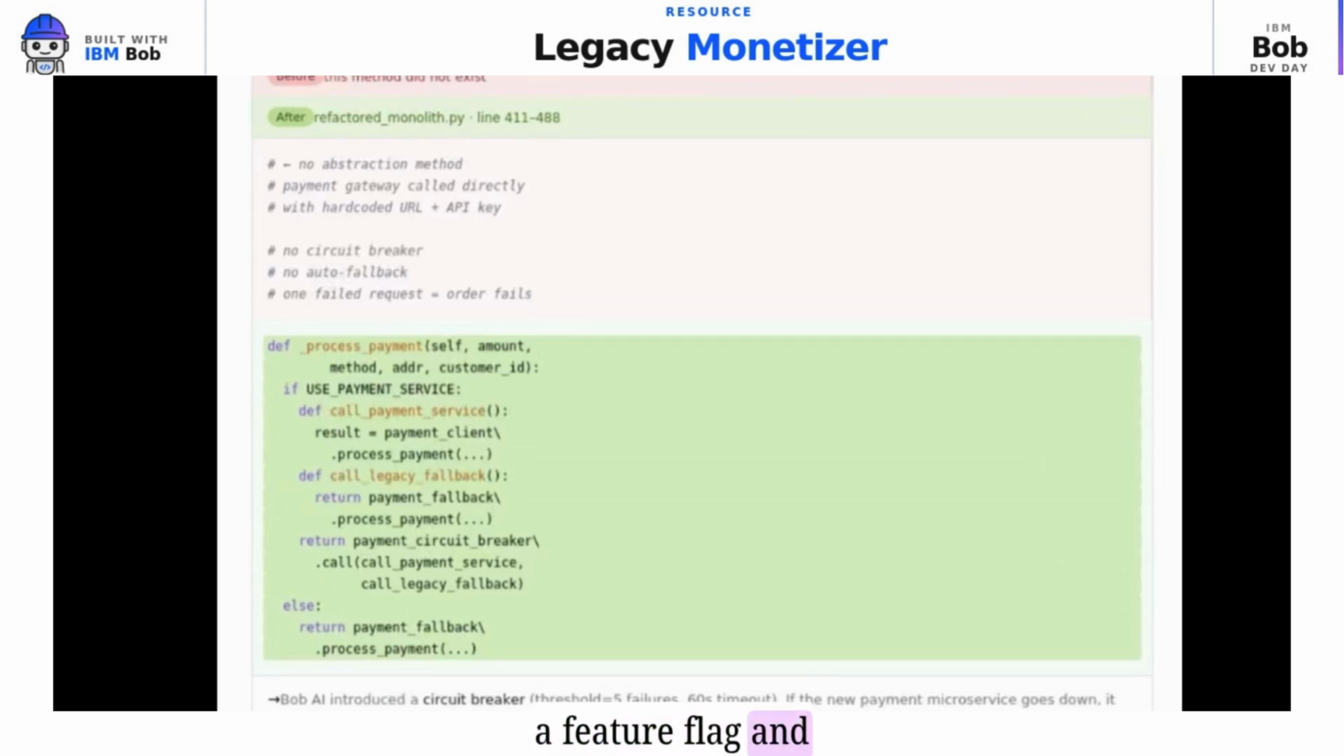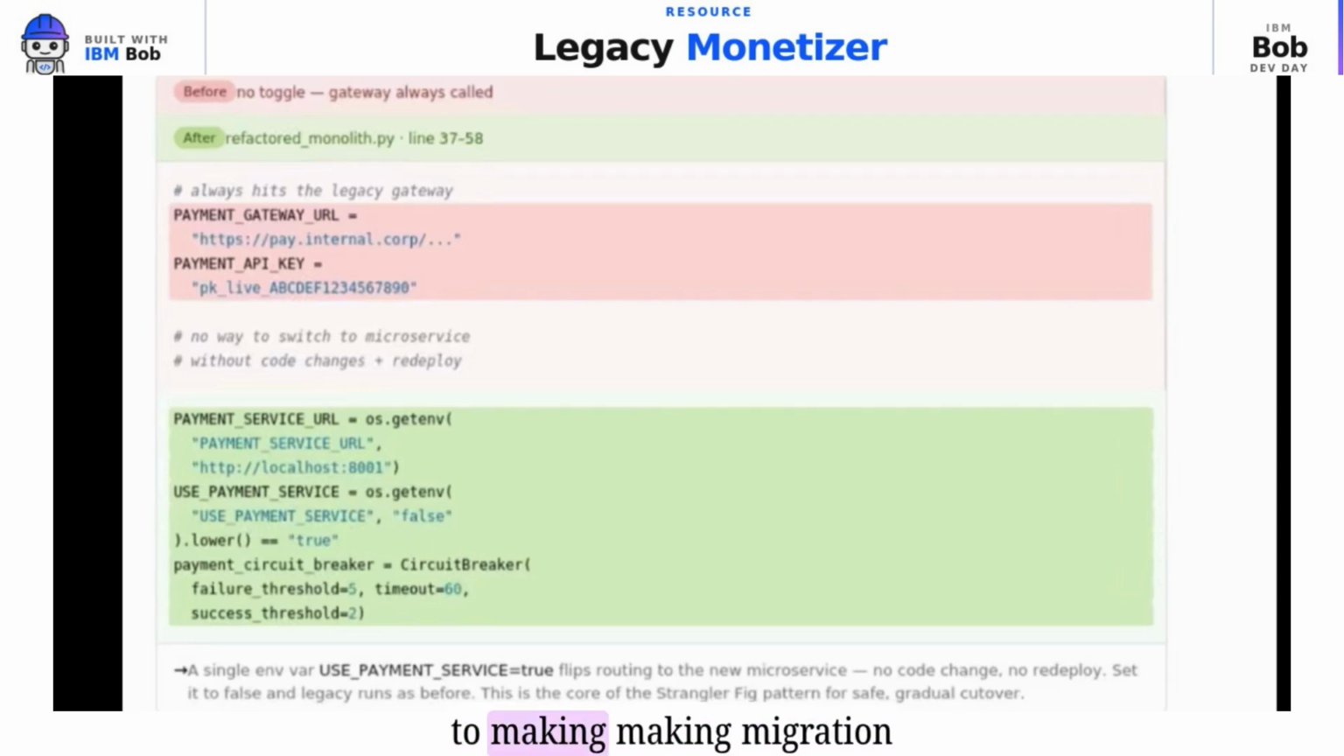It checks a feature flag, and if the new microservice is enabled, it routes through the payment service client. If that service fails 5 times, the circuit breaker trips and it automatically falls back to the original legacy logic. Zero downtime during migration. And this is the key to making migration safe.